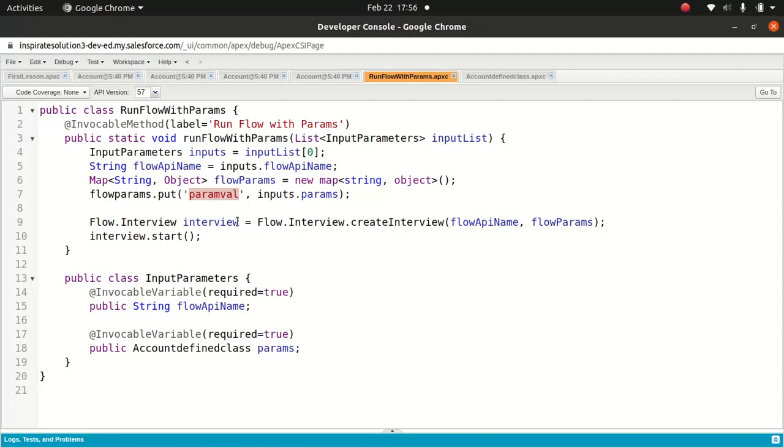Now, just remember one thing. When you create a flow, if you're expecting an input, just name it exactly the same. Otherwise, if you name it something else, it will not work. And you can use this for a generic purpose. Then here I'm just passing a flow interview, and it's creating an interview flow, which in other words is triggering the flow with the flow API name and the flow params. And interview start means just trigger the flow. And any kind of error condition you can put in, right?